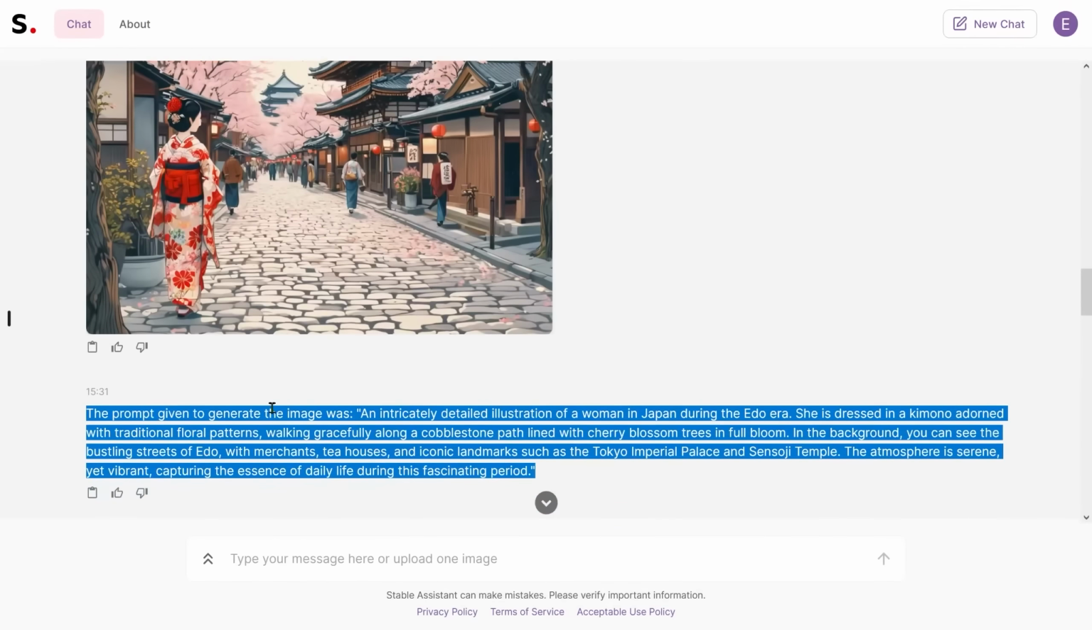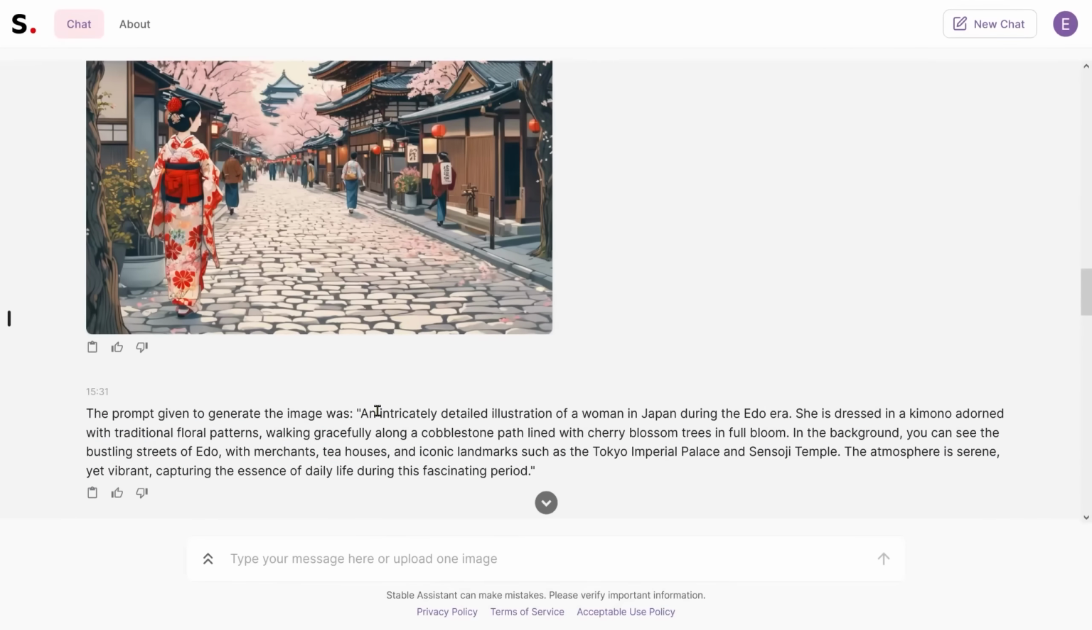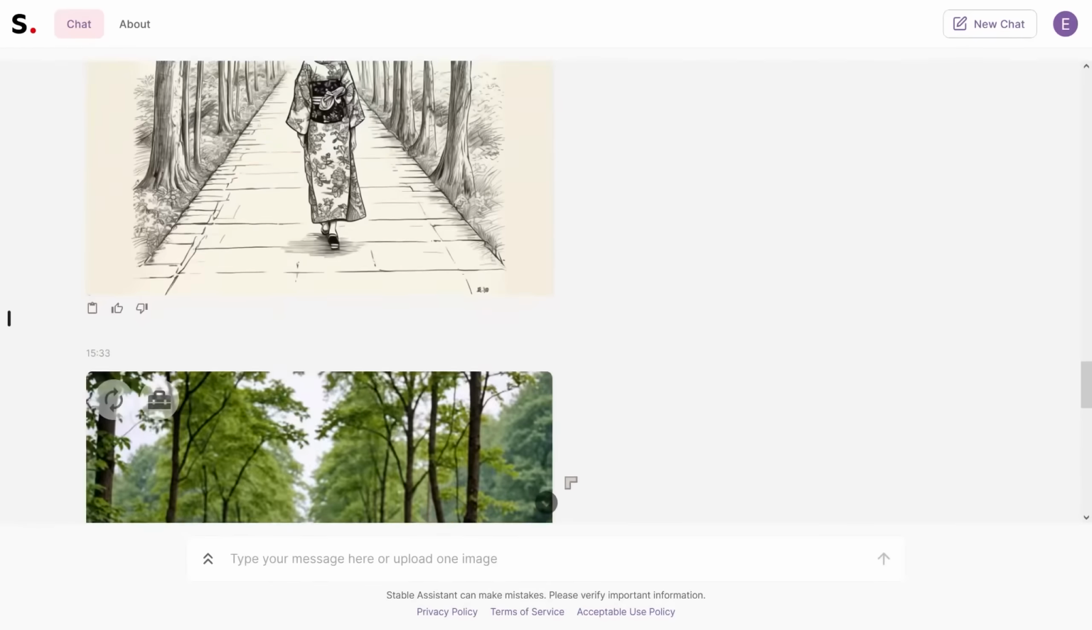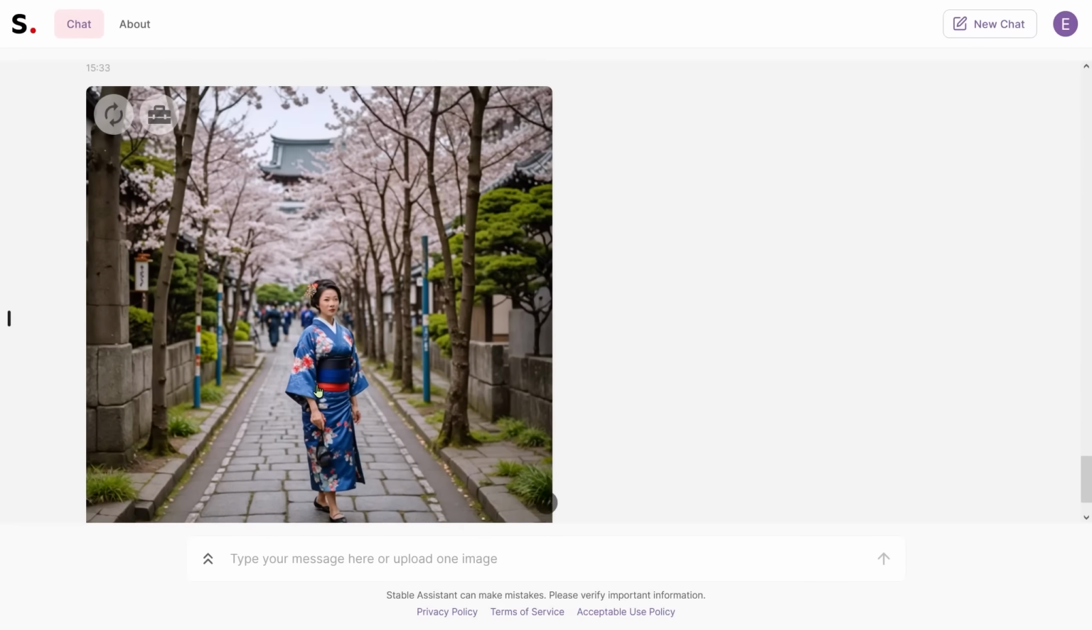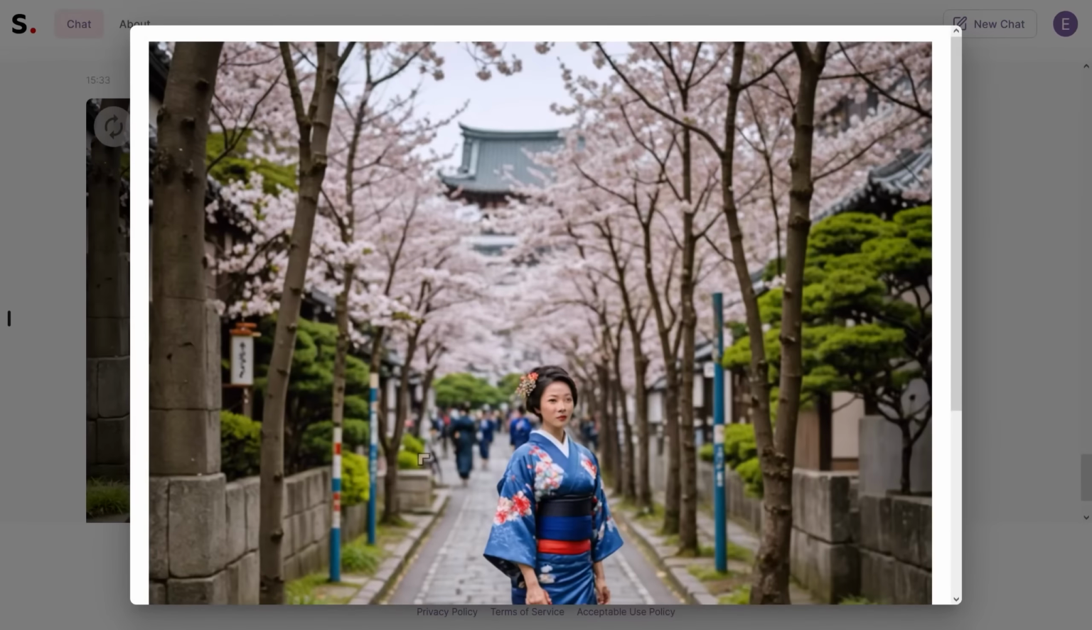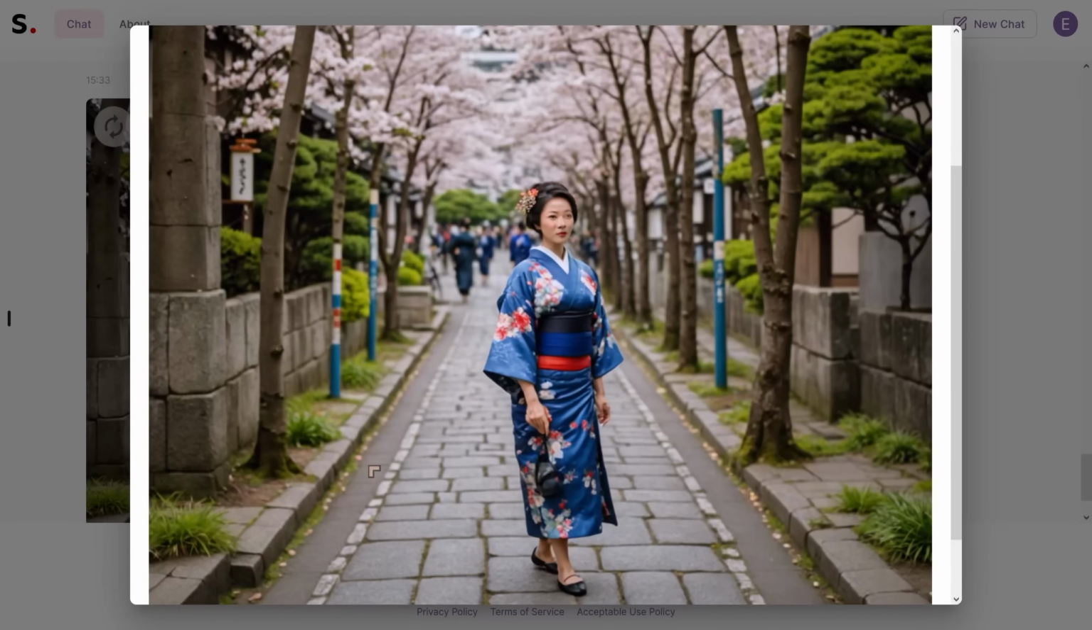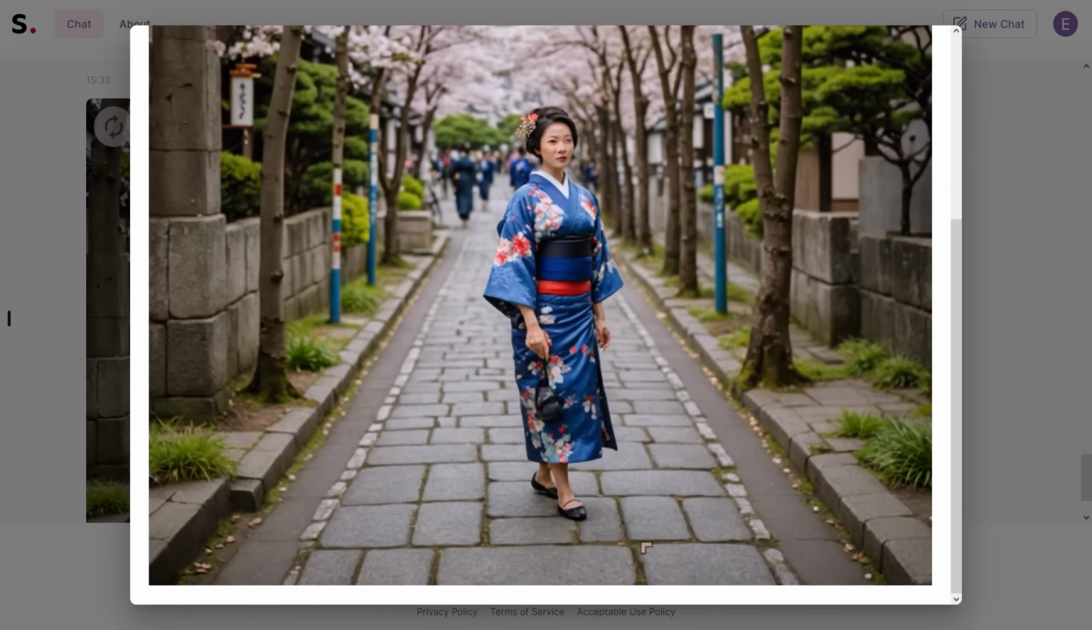The original prompt is for an intricately detailed illustration. But I said, no, I don't want an illustration. I want a photograph. So I changed it to a photograph. And we ended up with this image here. And it looks kind of okay. I think overall, it does look somewhat photographic.